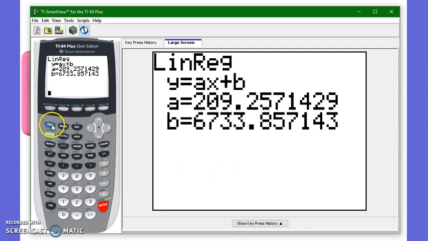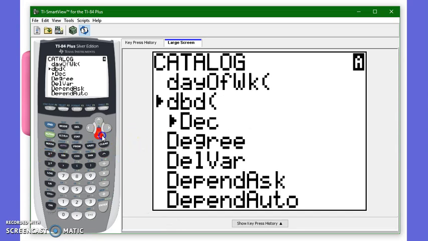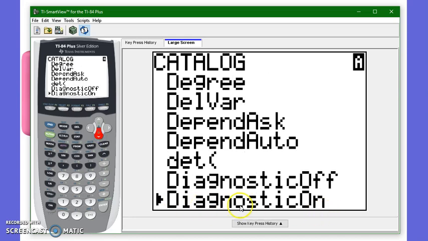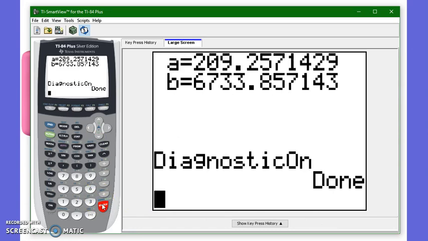And to do that, I'm going to go to second catalog, and I just need to turn this on one time. So I need to scroll down to diagnostics on. Now if I press D here, jump a little bit, and then if I click down just a little ways here, I should find diagnostic on. I'm going to press enter, turn that on, and again, now go back and do my linear regression.